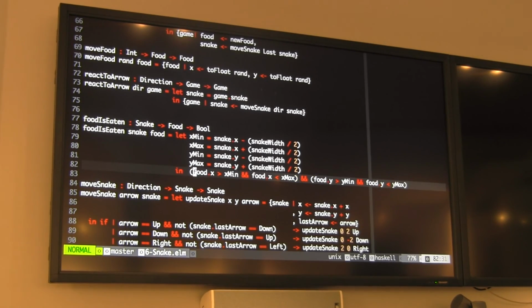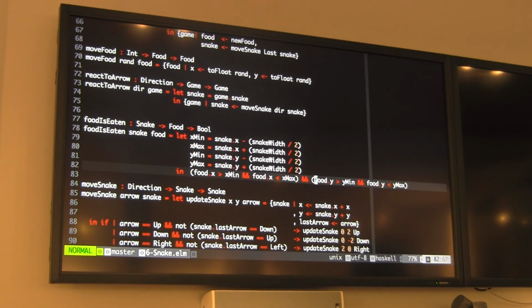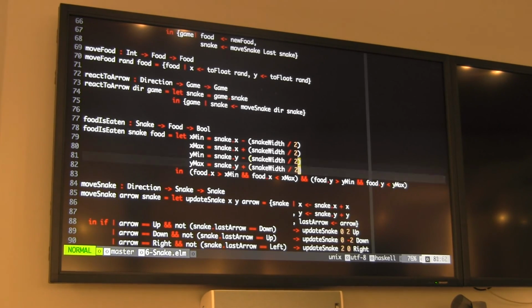Let me just ask, do all these conditions hold? Is the food's x coordinate greater than the x-min, but less than the x-max? And is the food's y coordinate greater than the y-min and less than the y-max? So does anybody have any idea what's going wrong here?